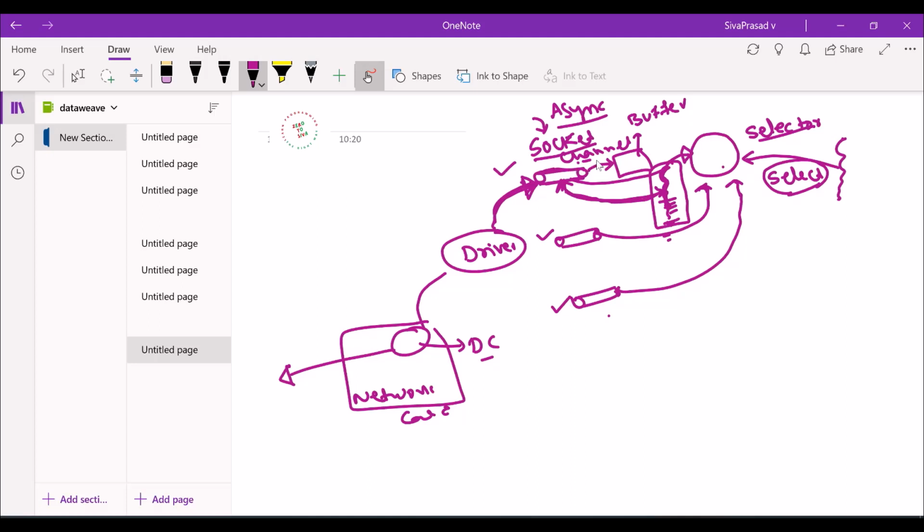So let's assume two channels are ready with the data. Whenever channels are ready with the data, selector.select will return an array of these channels. I can call this a selector thread. For each channel, the selector thread can start one more thread which can process the data from this channel, right? This is what can be done.